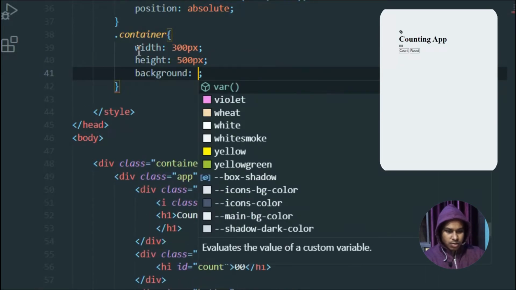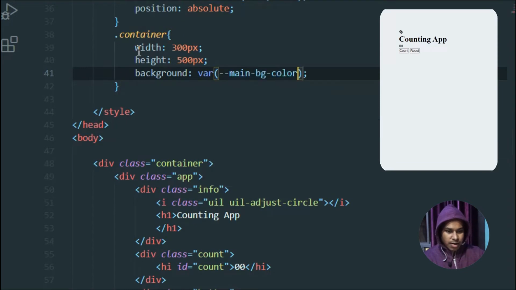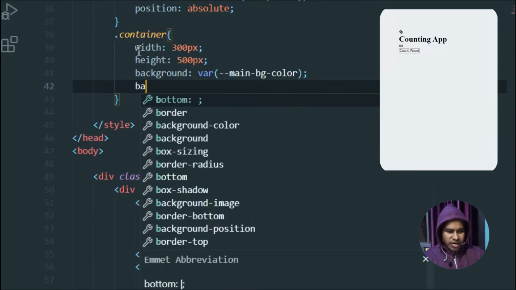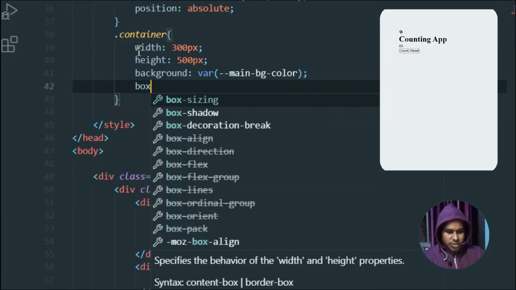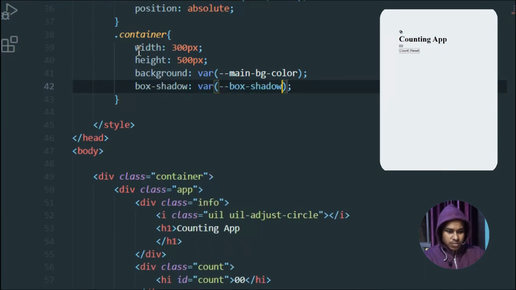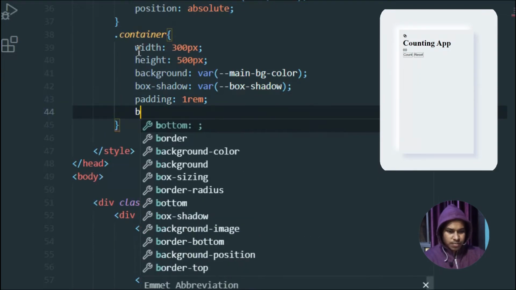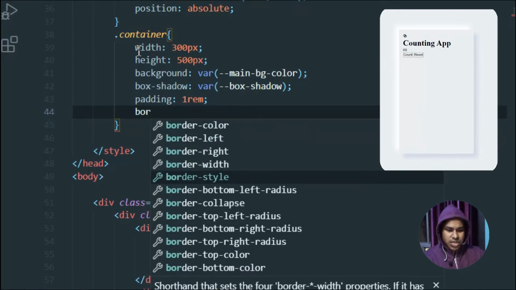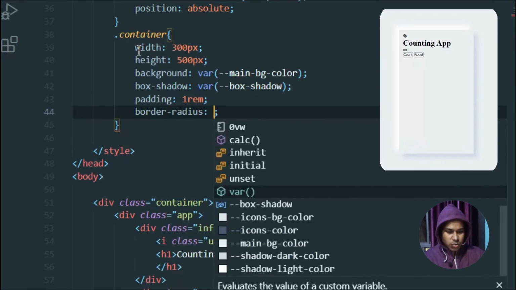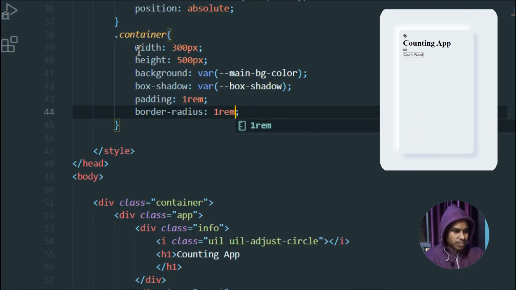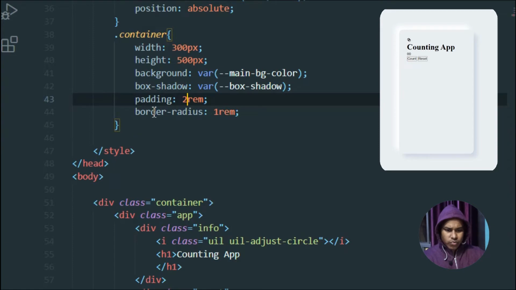Let me provide a background color. So I'm going to use this var, and here I have my background color. Now I want to provide a box shadow. So I'm going to use this box shadow. So this is how it will look. Now I want to give a padding of 1 rem from all the sides. So this is how it will look. Now I want to provide a border radius, let's see how it looks, 1 rem. Yeah, this looks perfect. What I can do, I can just give padding to be 2 rem. Yeah, this looks much better. So we are done with the container part.